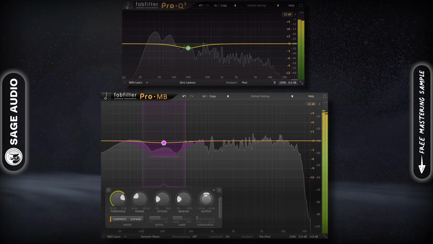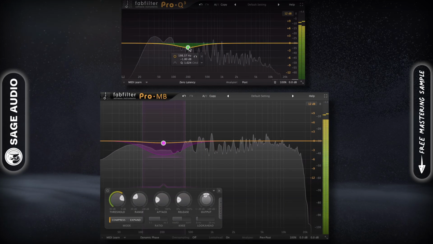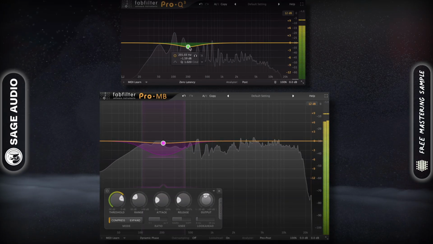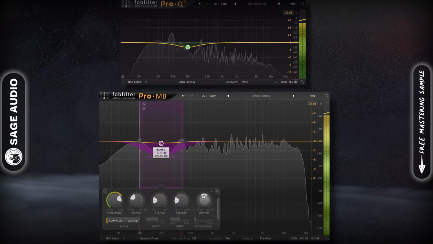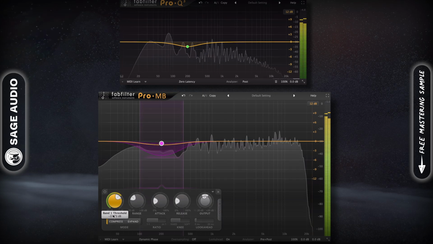Say that 200 Hz is too prevalent and it's causing a muddy-sounding master. Using an equalizer, I can dip it by a few dB, or I could use a multiband compressor to target those frequencies and set the threshold to only cut it when it's too prevalent.